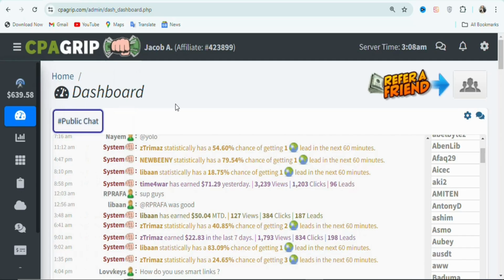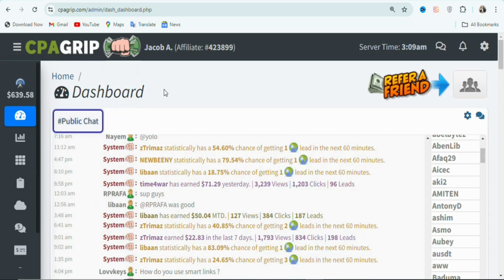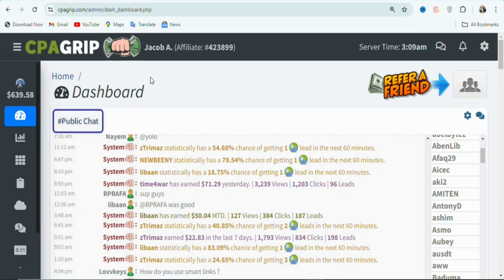Now let's get into the details. The first step is that you have to join a CPA network. There are many CPA networks that you can join. You can join MaxBounty, you can join CPA Lead, you can join OGAds, or any CPA network that you know. In this case, I'm using CPAGrip.